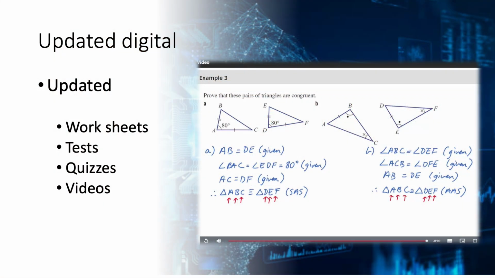All the digital that you might be used to, like the worksheets that are available, the fixed tests, the quizzes, the digital quizzes, three per exercise, and all the videos, of course, are being updated to suit the new series and the new curriculum. Dave, could I just request you go back one slide?